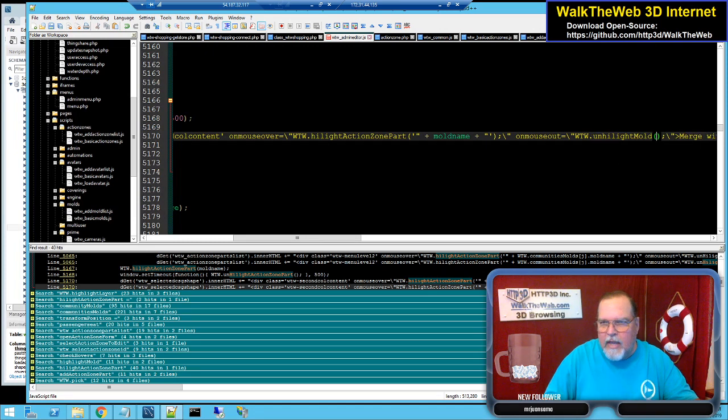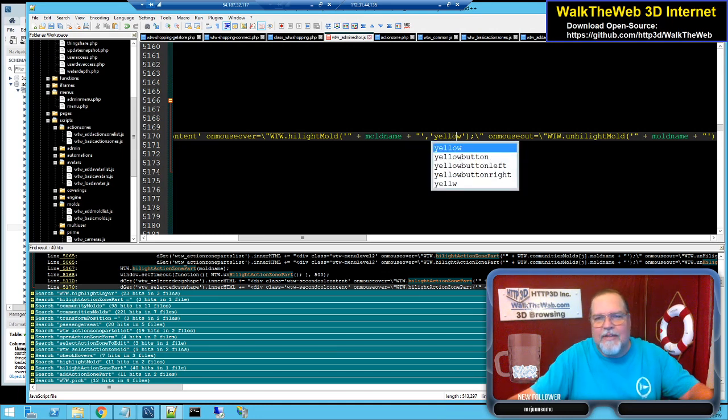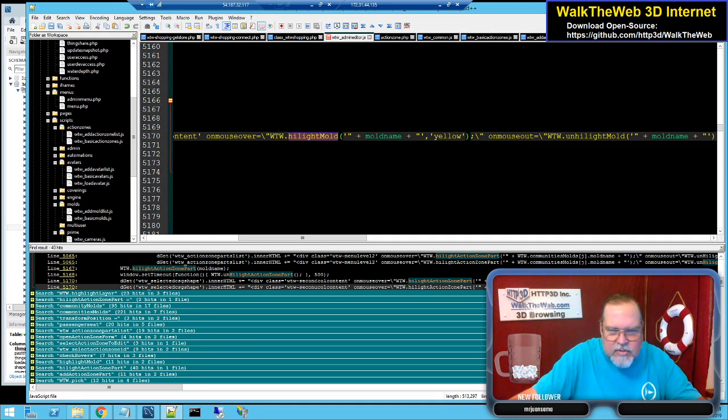Unhighlight mold, and then I just need the mold name, which is this right here. That's why these aren't going to be too bad. And then instead of this, we're going to highlight the mold, and we have to tell it what color. In this case, we'll go to yellow. Yellow, type yellow. Okay, that takes care of those two, which is right there.